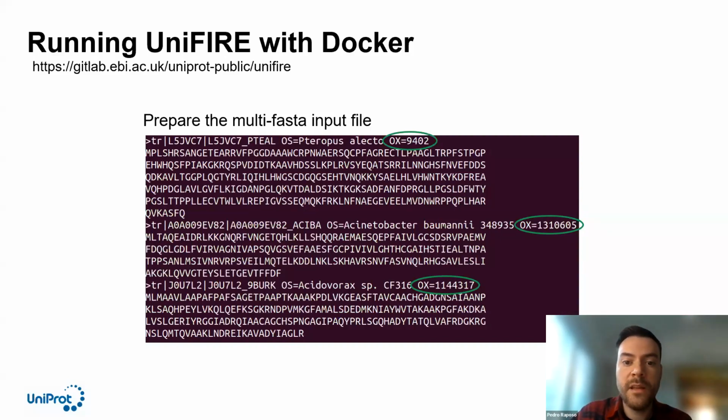The tax ID can be on whatever level of the taxonomic tree. So it can correspond to a species level or a genus level, etc. However, the more specific your tax ID is, the more specific the annotations we can predict, and the more annotations you may get.